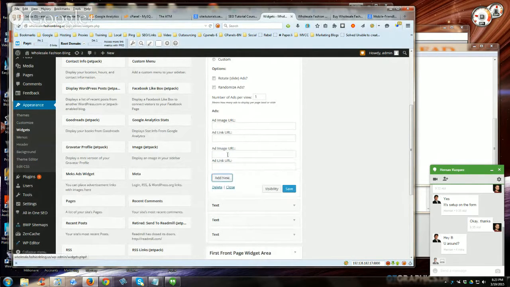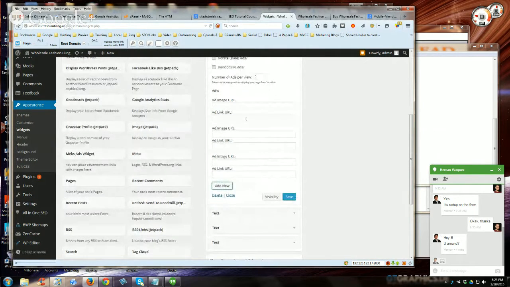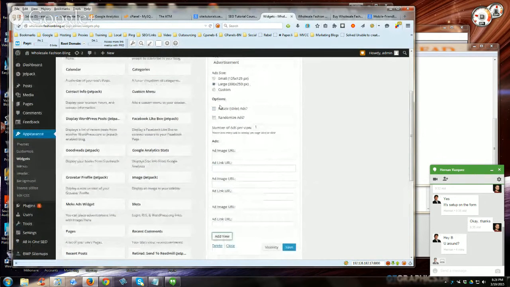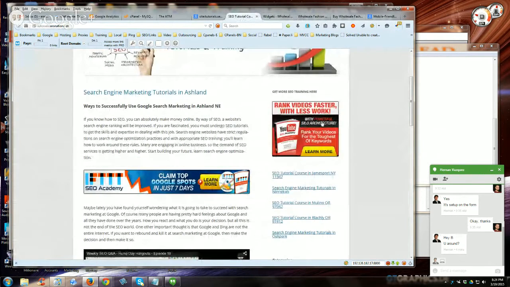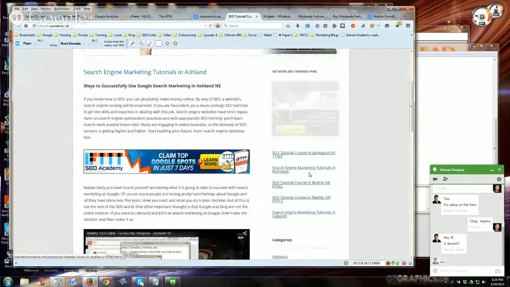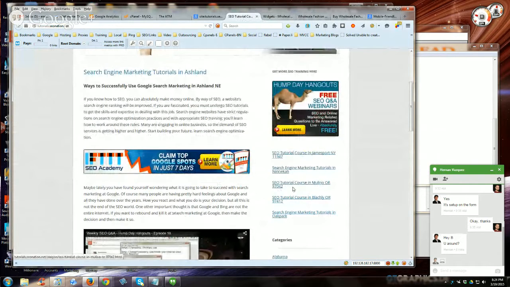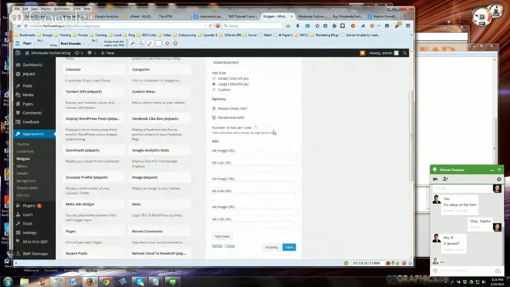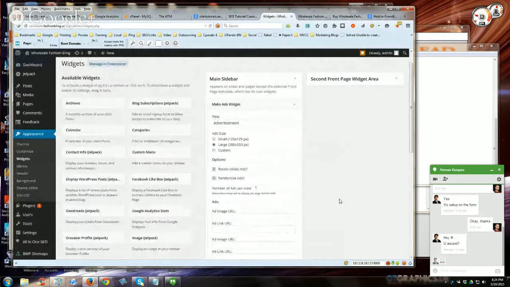If you want to add additional ads, you just click add and put as many in as you want. You can have it rotate the ads, and you can have it randomize the rotation. You can also set the number of ads posted per view. If you take a look at this site, I have that set to 1. If I wanted to put 2, it would put 2 right here on top of each other, 1 here and 1 here. Very simple to set up. The dimensions for this sidebar are 205 by 200.